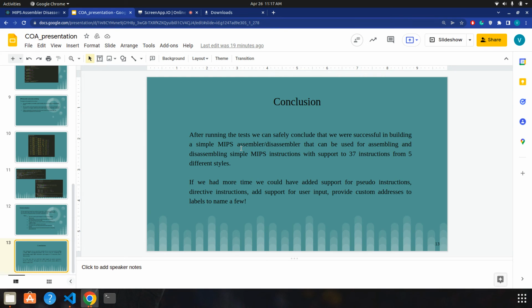If we had more time, we could have added support for pseudo instructions, directive instructions, support for user input, and provided custom addresses to labels, to name a few.